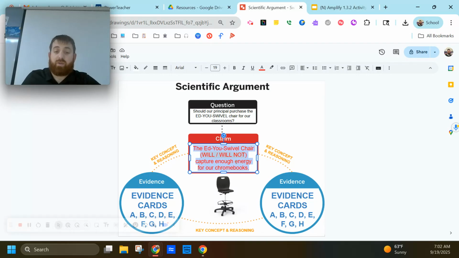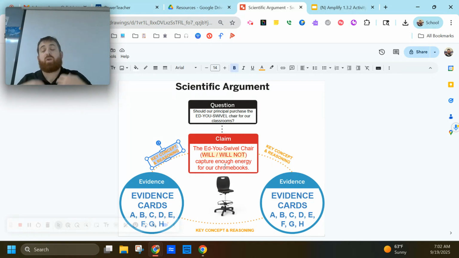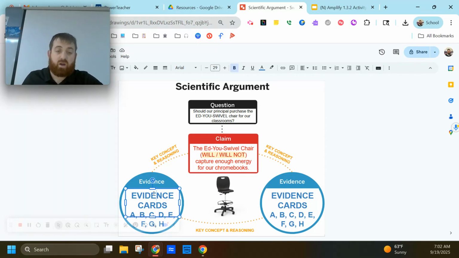Now, in order to decide whether or not it captures enough energy, you're going to need to look at our evidence cards and decide which ones have not only the most reliable evidence and sources supporting it, but how it then connects through our key concepts and reasoning to support that claim. And this is where we're going to be using our reasoning tool to help construct this argument, using those evidence cards and some of our key concepts from the past to decide whether or not it will capture enough energy for our Chromebook and whether our principal should purchase it.